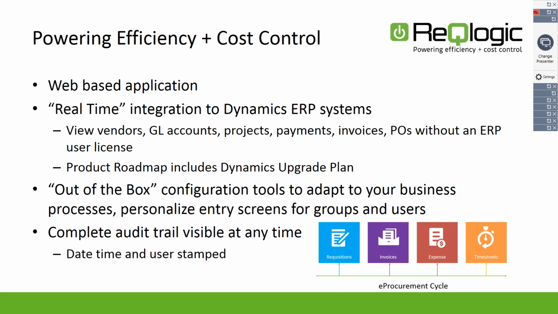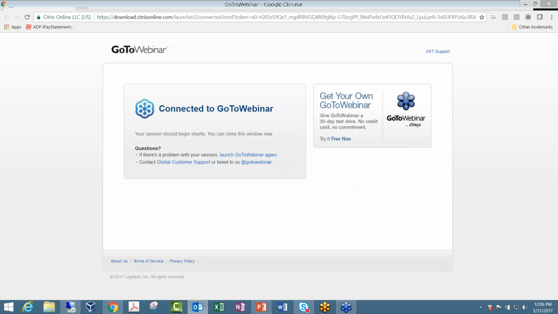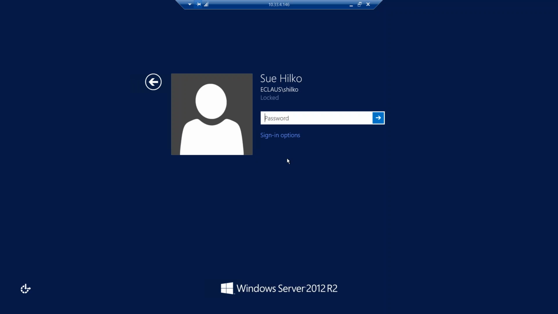We do have four different areas. We have requisitions, invoices, expense capability, and timesheet entry. However, timesheet entry is only applicable if you are using SL projects, and then it will allow you to enter time against those SL projects. So with that, as I promised, that's it for the slides. We'll go directly into Reqlogic. Let me type in my login here, and we'll begin.